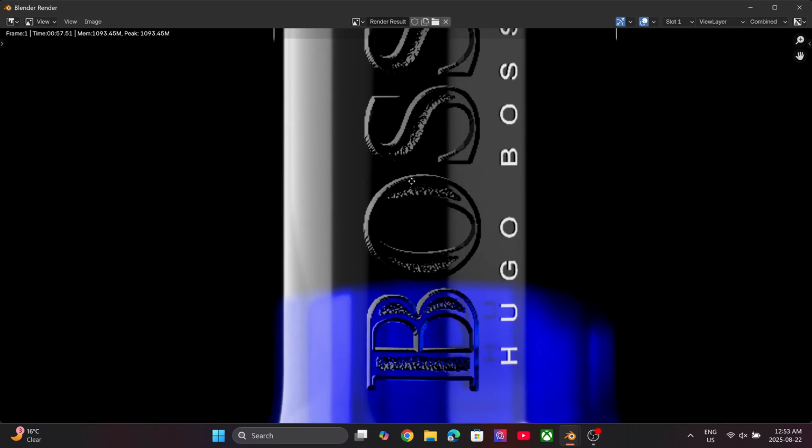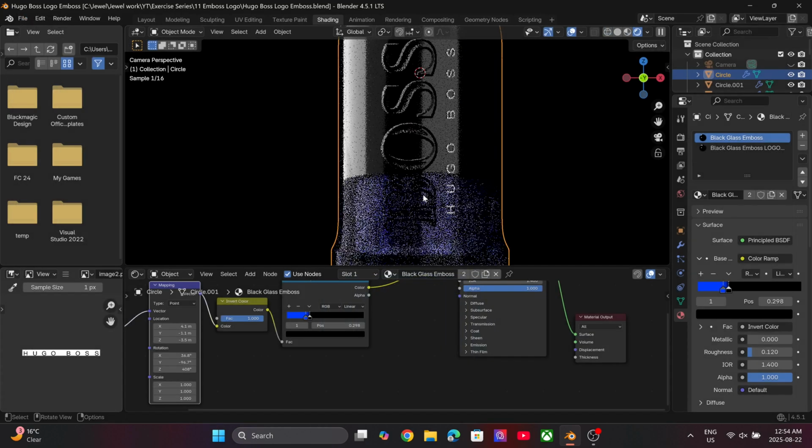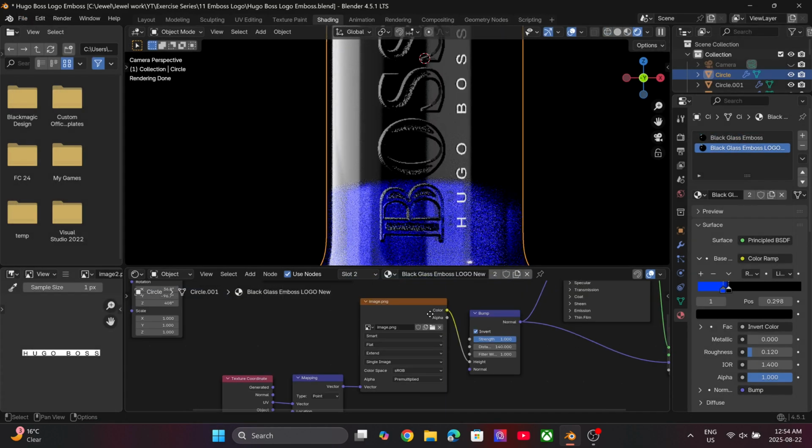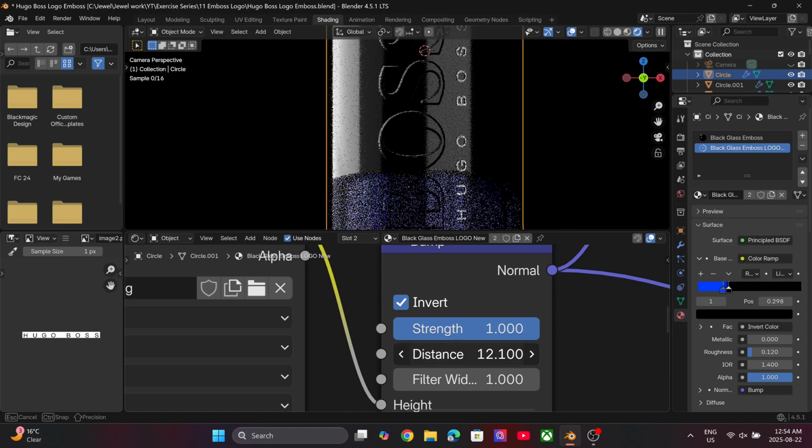If you notice these harsh, noisy lines on the logo, there's an easy fix for this. Go to the shader tab and add in a bump node. Just reduce the distance value to a very low value. In my case, I've set it to 0.4.